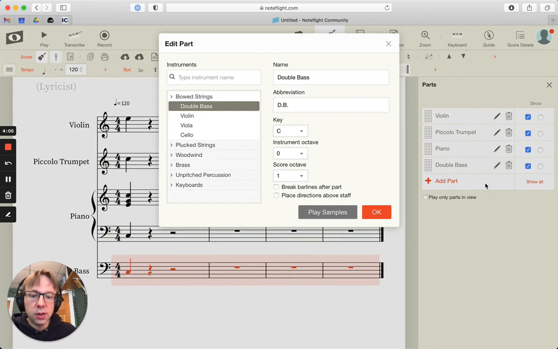One last thing is this place directions above staff. That's pretty standard for vocals. So if you wanted directions above staff, meaning like forte, crescendo, that kind of thing, you would have those above the staff with vocal parts just to not interfere with lyrics, as opposed to perhaps an instrumental part where you would want to have those things below the staff in general.